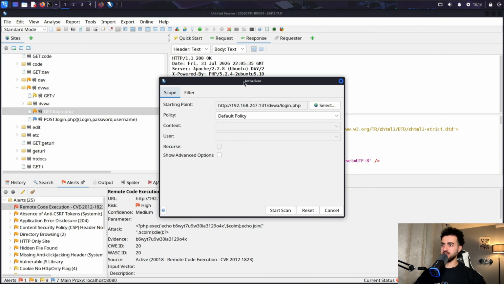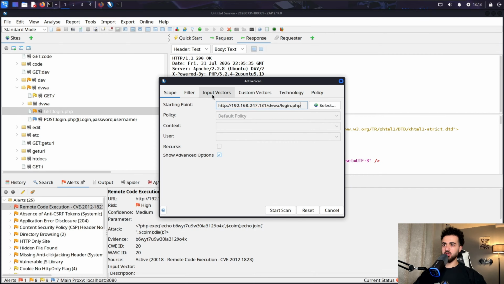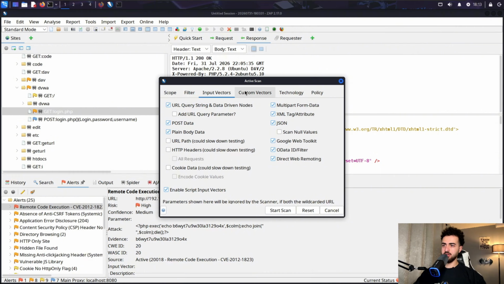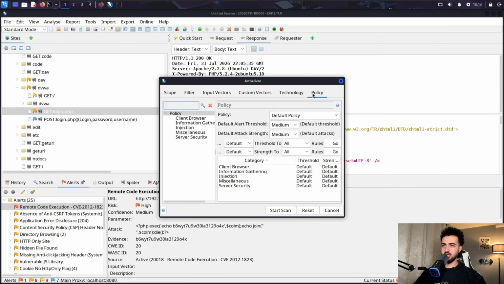And if I'm just going to press active scan, I can press on show advanced options, and I can see the target page that I'm going to start my scan on. And I can see the methods, what session ID it's using, what cookie it's using. And I'm just going to press on start scan.